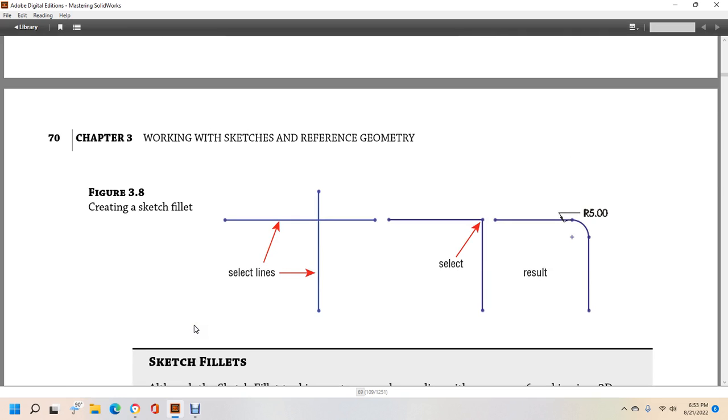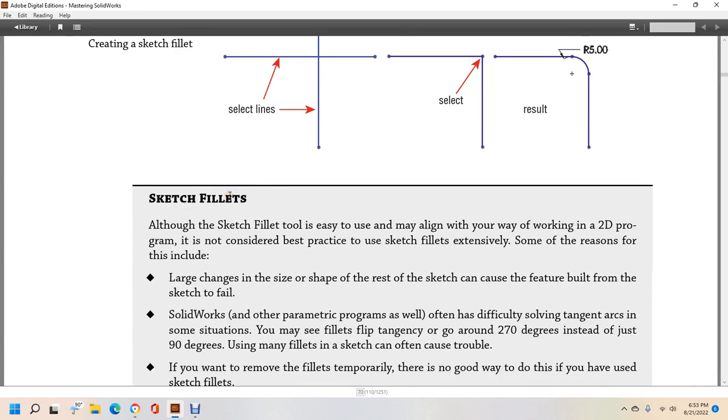You select the lines, select the connecting point, and then give the radius of the result. Although the sketch fillet tool works well in the program, using sketch fillets extensively is not considered best practice. Some of the reasons include large changes in the size and shape of the rest of the sketch, which can cause features built from the sketch to fail in SolidWorks, as well as difficulty solving tangent arcs in some situations.